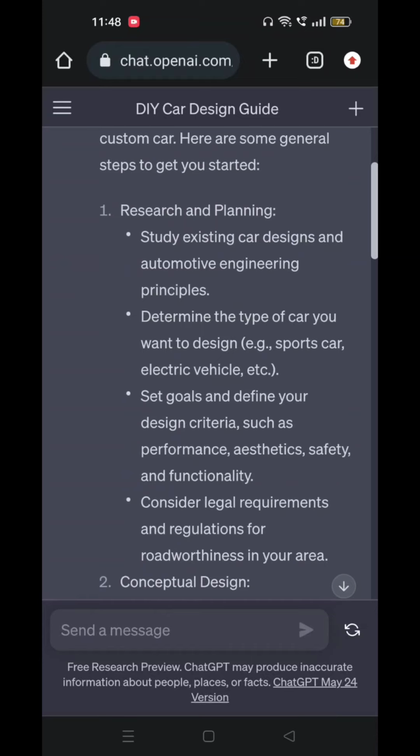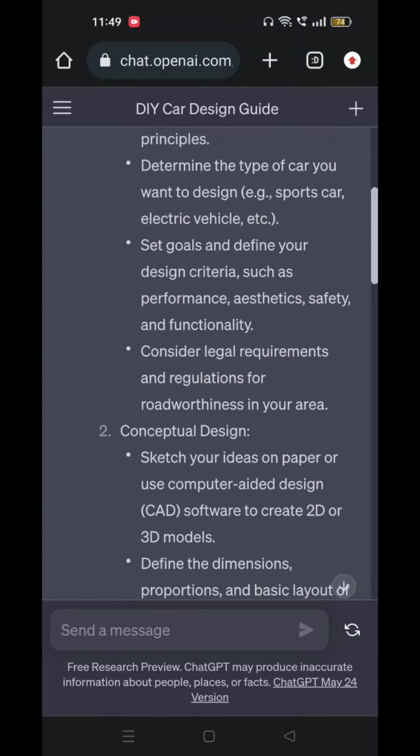1. Research and planning. Study existing car designs and automotive engineering principles. Second, determine the type of car you want to design, for example, sports car, electric vehicle, etc. Third, set goals and define your design criteria such as performance, aesthetics, safety and functionality. Fourth, consider legal requirements and regulations for road use in your area.